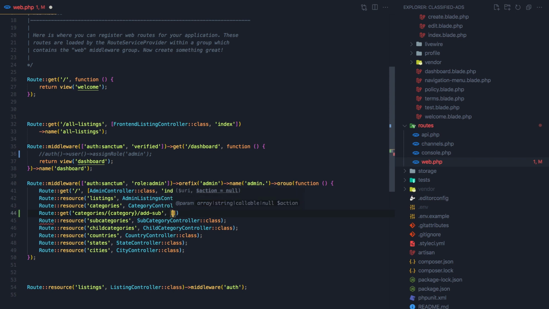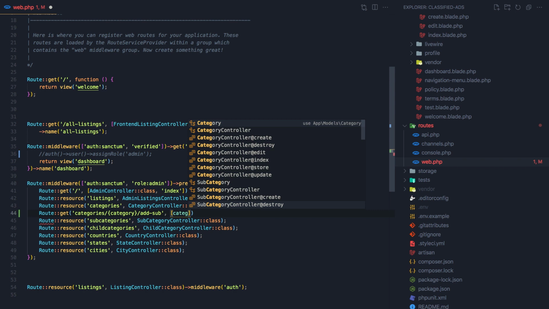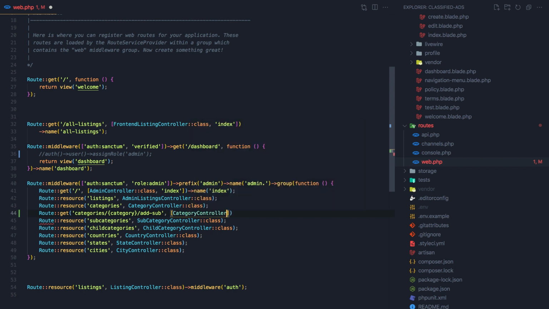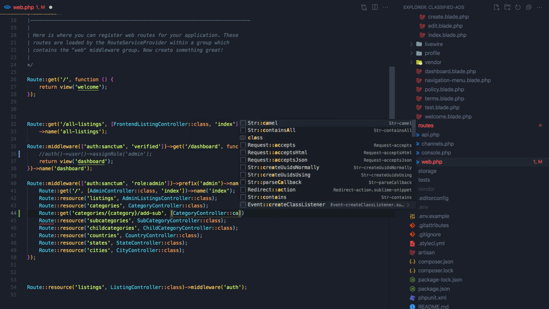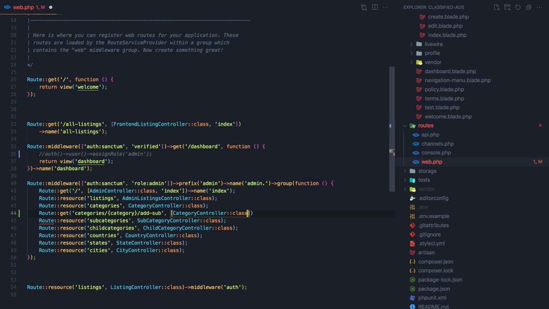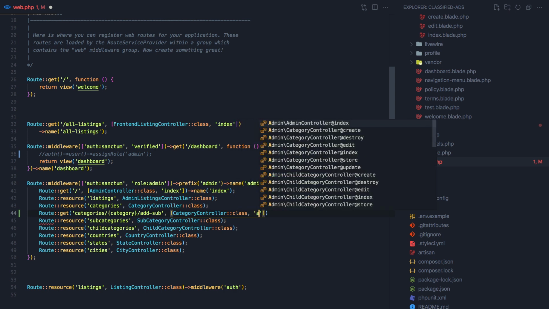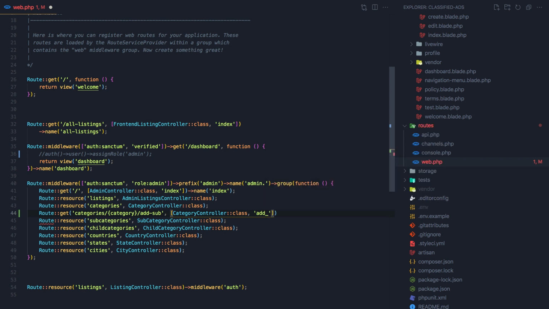And here I'm going to say CategoryController class, and the method is going to be addSub, and I'm going to name it add-sub again. Close this, hit save.